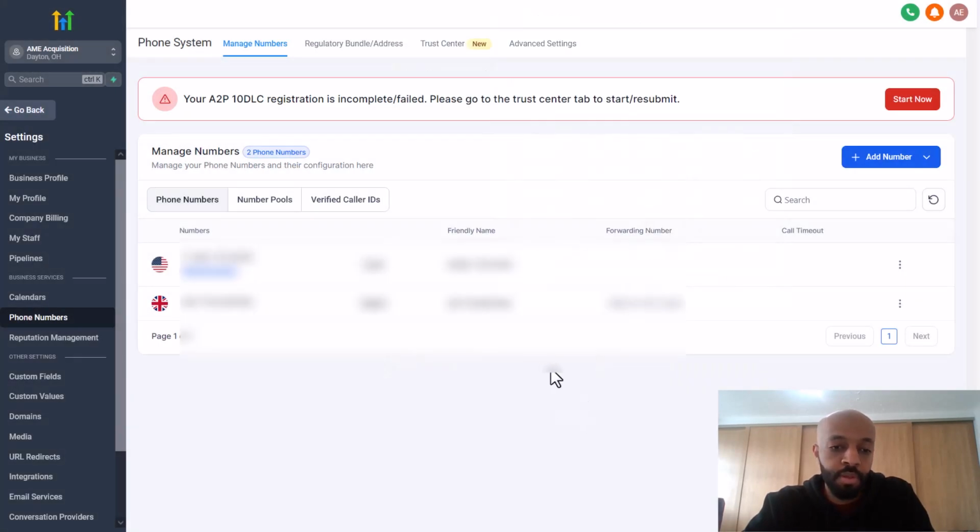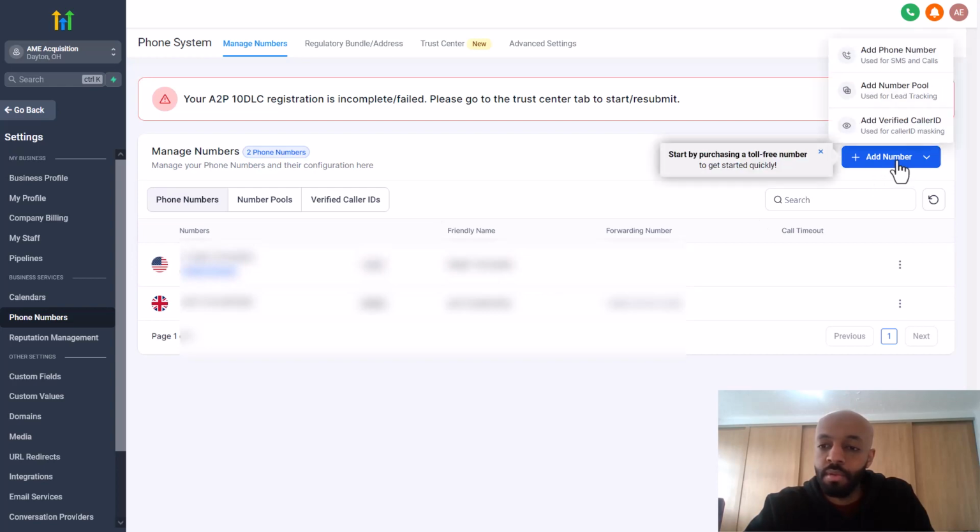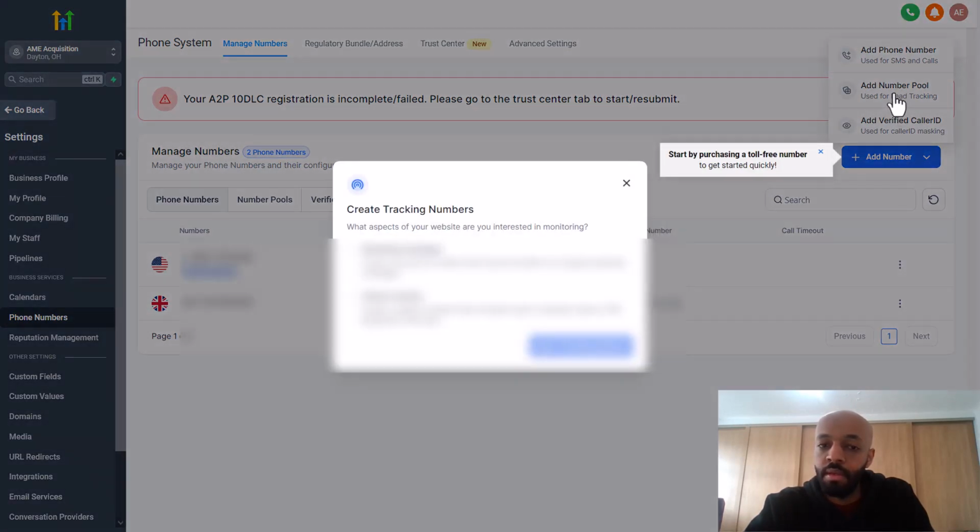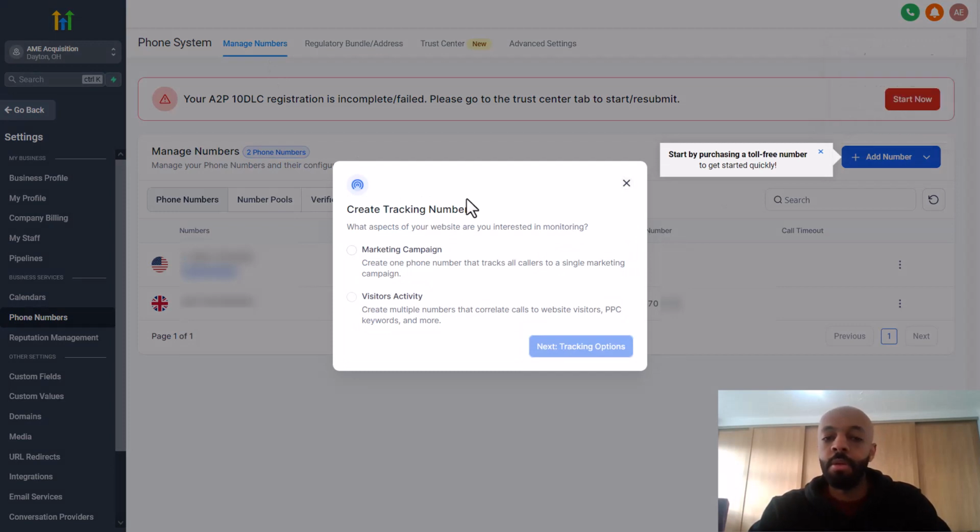Alright, after you purchase the number, it's going to look like this, okay? Now that's it for the extension for now. Next is for the number on the landing page. So for that, we're going to create tracking numbers. Go to add number pool. Okay, let me just explain what a number pool is.